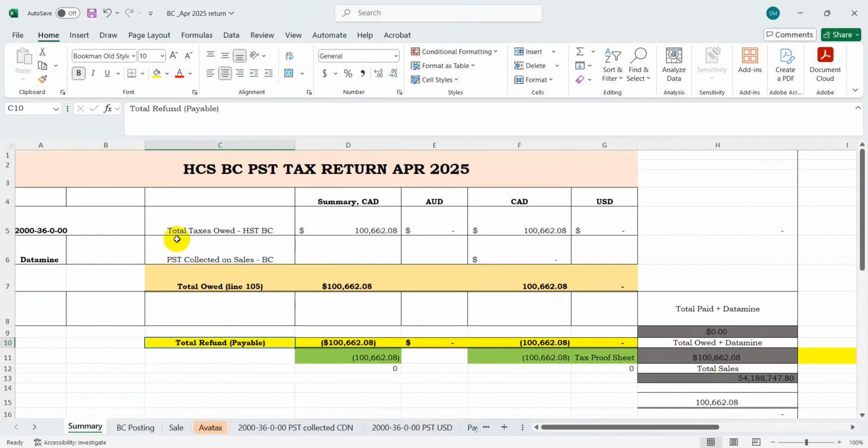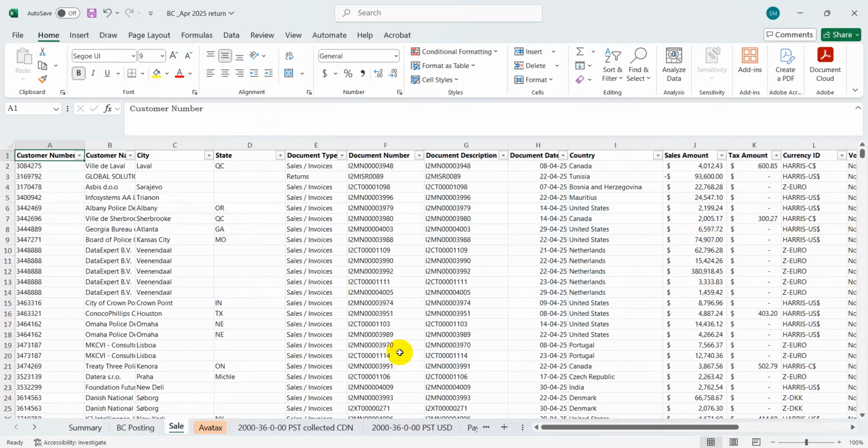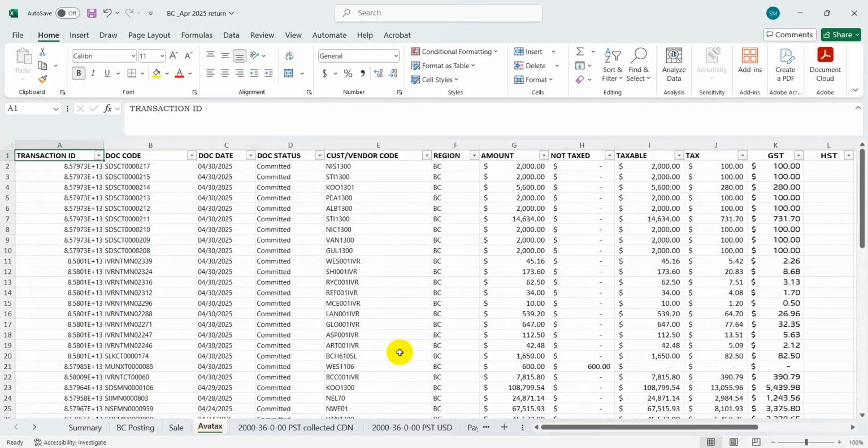Here you can see I have this account as well, 2036. This is my account used in my accounting software. This is basically a report of one of my clients that I provide services to, filing their GST, HST, and PST. And now here you can see this is my posting tab. This sheet is used to initiate and end my postings. And then this is my sales sheet. This is my Avatax. We are using Avalara as our tax engine currently, and it calculates tax based on the invoice reported.